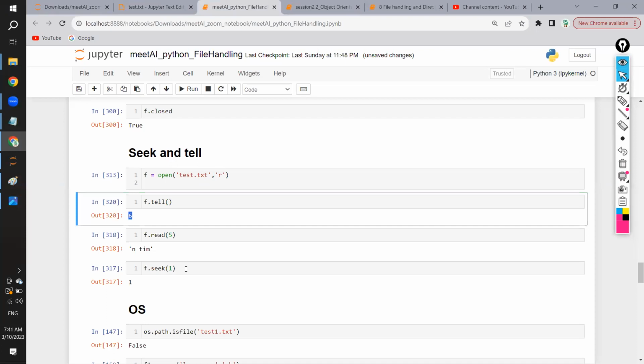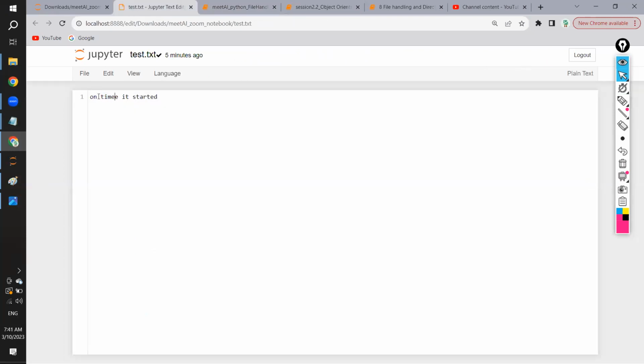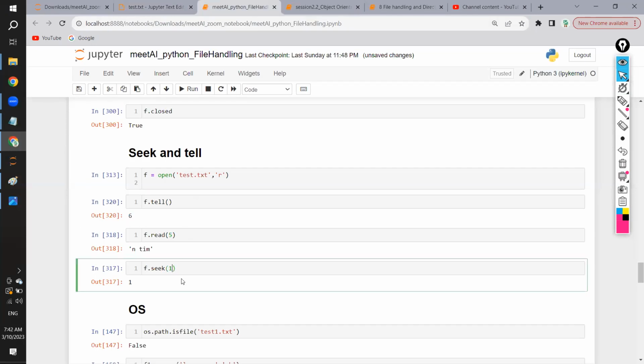Okay, now if I want to change the position to number 3, I want to go to index 3. So I will just go to the position. I'll say, hey, go to 3rd position. Seek is how we are changing the position. Okay, it is saying I'm in the 3rd position. How do you know this is the 3rd position? If you do f.tell, it gives the 3rd position.